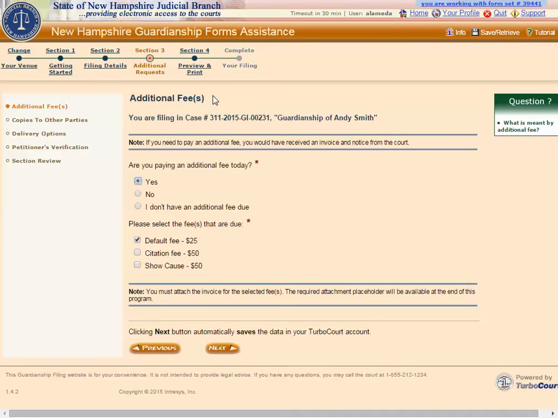Additional fees. If you have not received an invoice and notice from the court to pay an additional fee, such as a default fee, for example, click No, and then click Next to continue. However, if you have received an invoice and notice from the court to pay an additional fee, you may check Yes to pay it with this filing, or No to pay it separately. If you choose Yes, select the type of fee or fees that's due by checking the appropriate boxes.